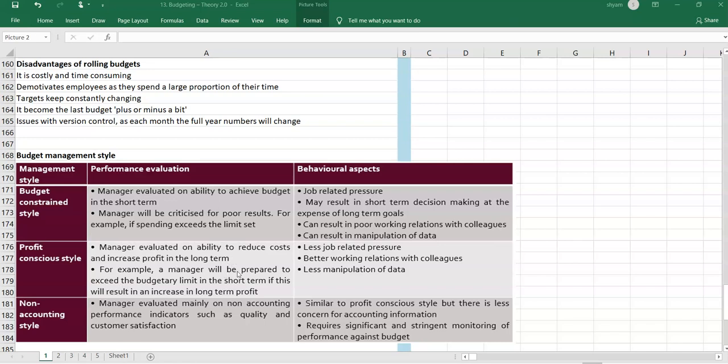For example, a manager will be prepared to exceed the budgetary limit in the short term if this will result in an increase in long term profit. A manager can go beyond the cost which is given. A manager can sell units a little bit lower, provided he could justify that he can improve the profitability in the long term. Here the job pressure is less, and he has a better working relationship with the colleagues because he doesn't need to fight for achieving the targets. As the environment is a little bit free, it leads to less manipulation of data.